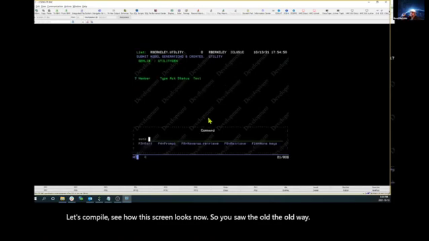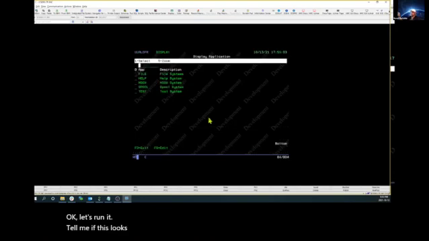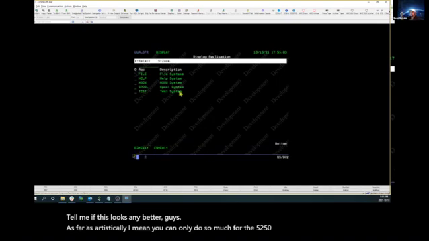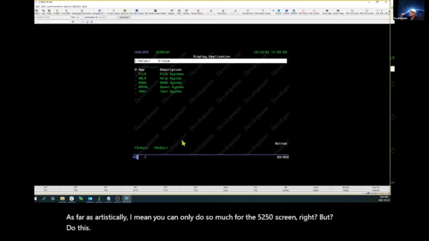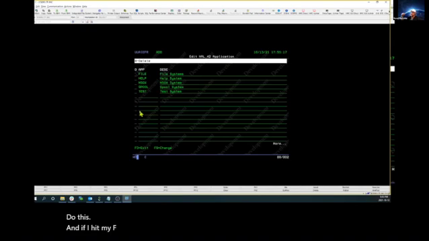Okay, let's run it. Tell me if this looks any better, guys. As far as artistically, you can only do so much with a 5250 screen, right? But I could do this. And if I hit my F9, I can add, change, delete all on the one screen. And it just looks cleaner.